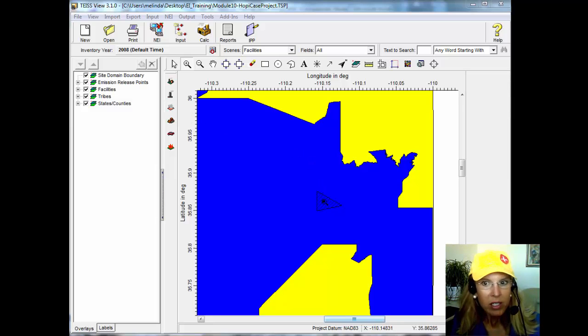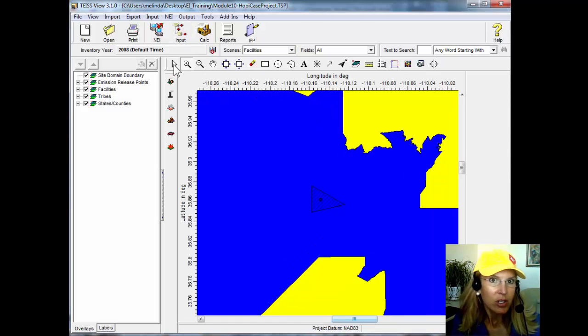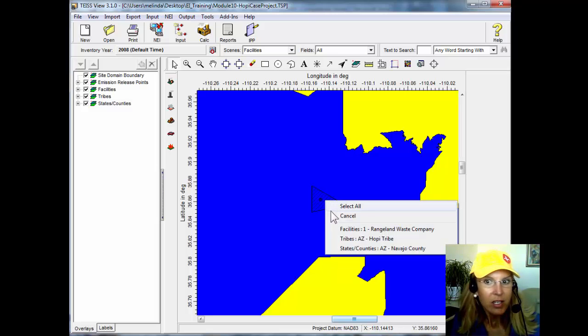So how do we get back to editing the information about this Rangeland Waste Facility point source? Well, there's 2 ways, remember? We could either go to input to access the linear data access screen, or we can right click the facility, and I need to make sure that I have the selection icon selected. So then I can click the facility and it says select all, or these other options: cancel, facility 1, Rangeland Waste Company, or are you really wanting to define something about the boundary of the emission inventory? Or are you looking for something in the surrounding area?